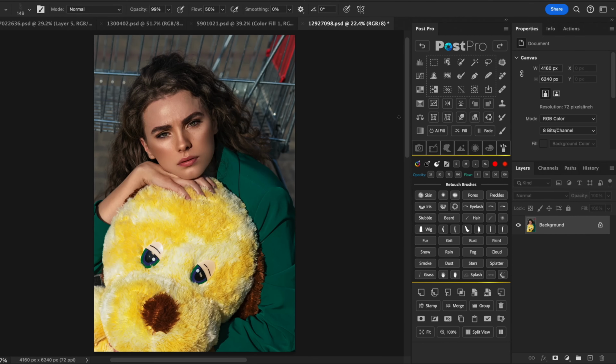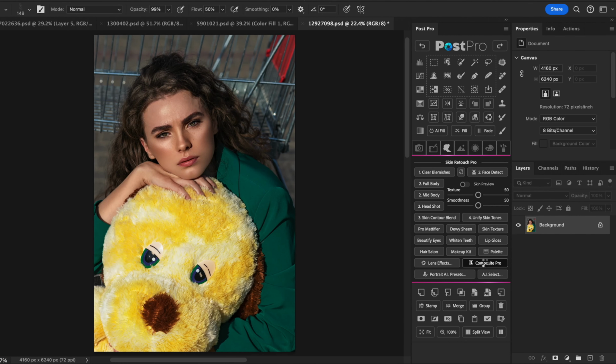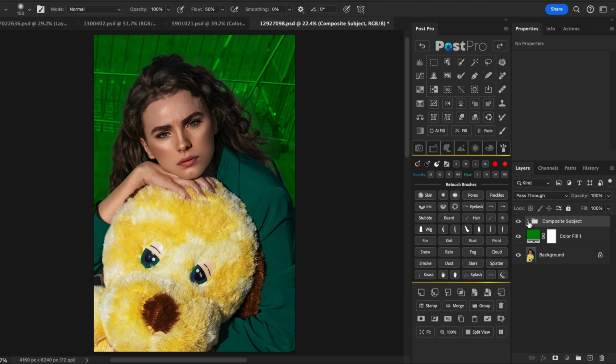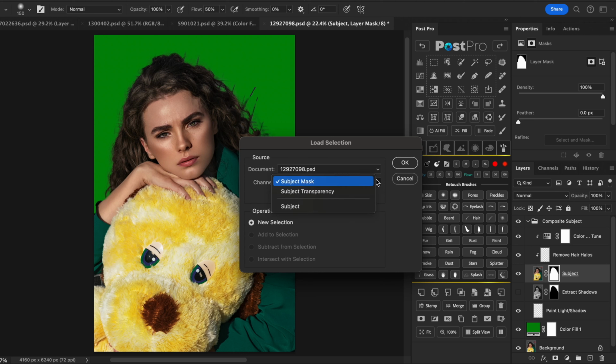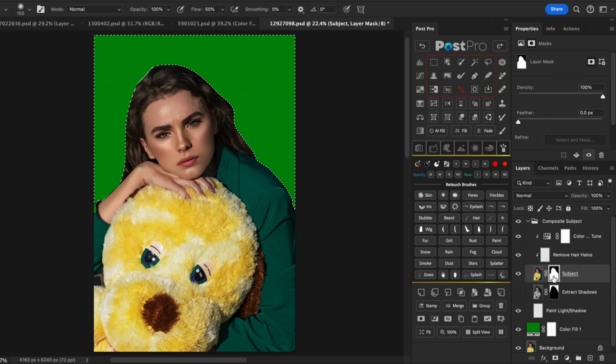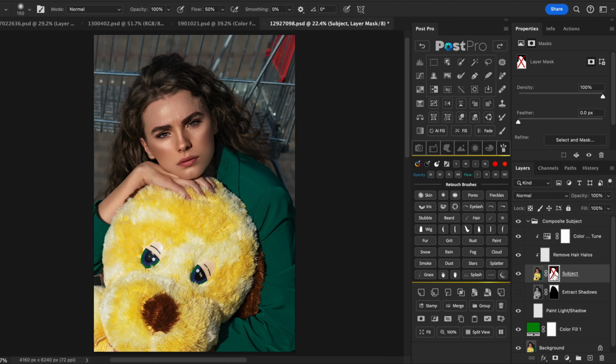Next are the wig brushes. Once again, I'll use the Composite Pro button from the Portrait module to create a subject mask and turn off the shadows layer. Now I'm going to use the Load Selection button to open up a selection I previously made to mask out the edges of the hair. The wig brushes are very useful when you want to mask out hair from a busy background.